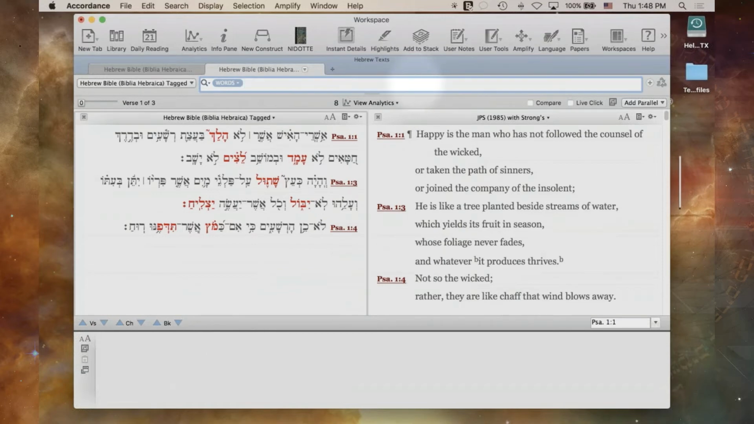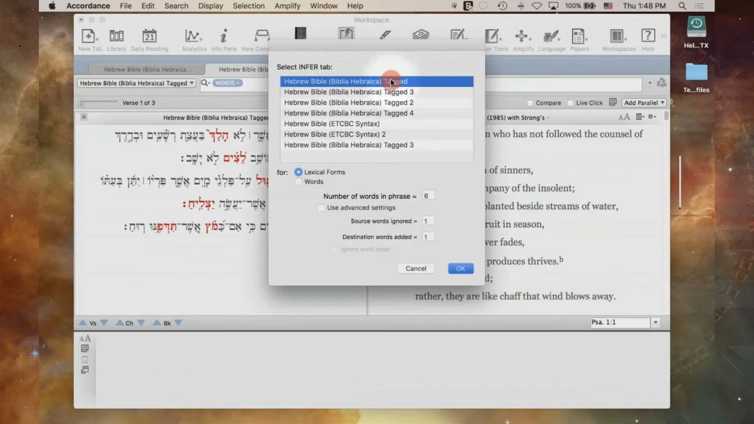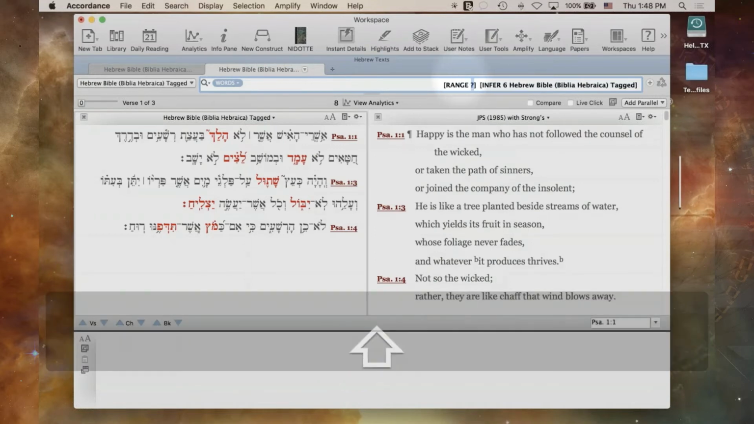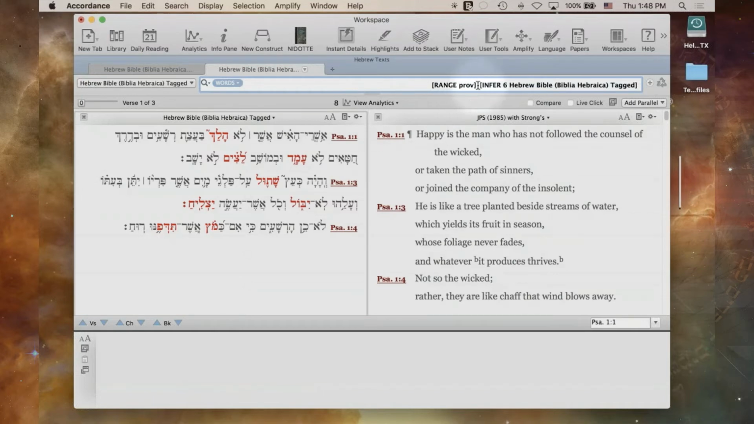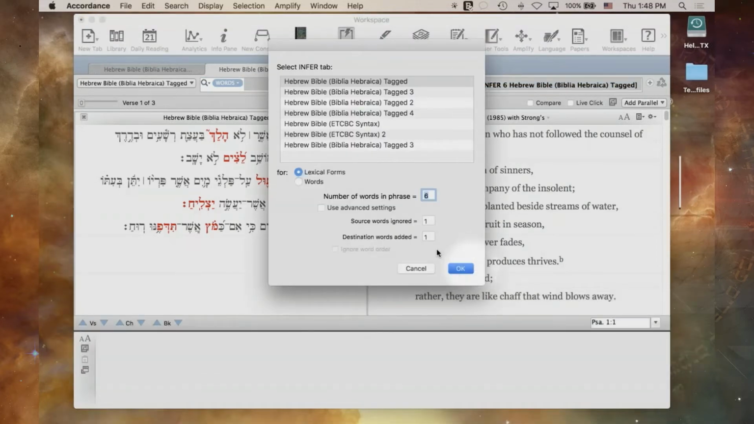I want to use the infer command, and again, I'm going to take the words from the first window, and the range, I'm now going to look in Proverbs. So I want to see if Proverbs has any inferences from Psalm 1, and it didn't. And the reason it didn't is quite simple. It's because my infer is a bit too narrow.